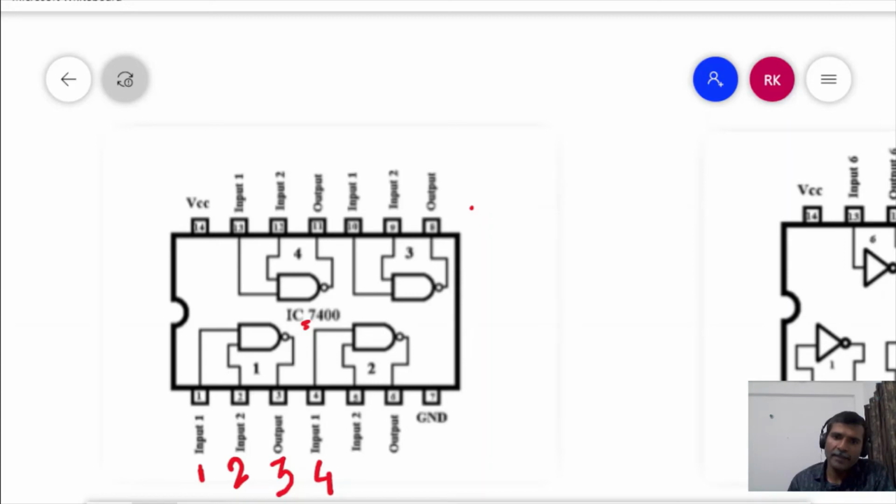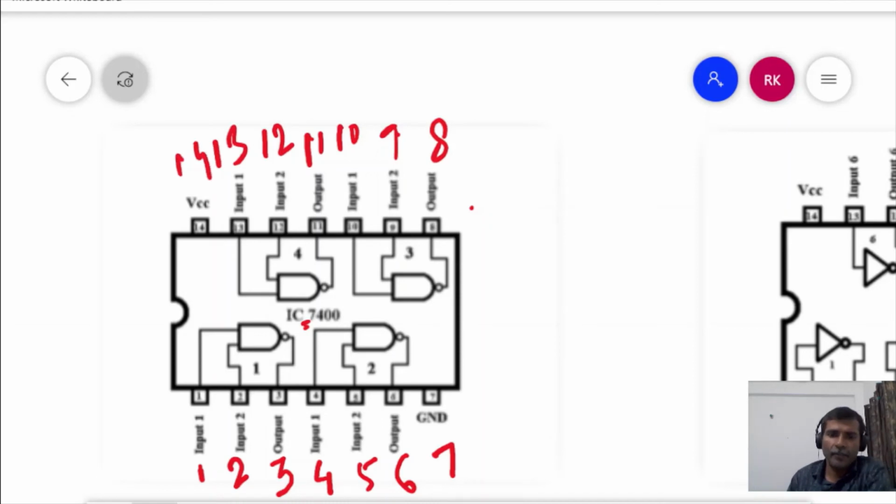Similarly, at pin number 4 we have the input of the second NAND gate, at pin number 5 the second input of the second NAND gate, and at pin number 6 we have the output. As we have already seen how to number this IC, from 1 to 14, pins 1 and 2 are the inputs for this NAND gate, and 3 is the output. Suppose you have to realize a NAND logic; you can simply connect one input at pin number 1, the second input at pin number 2, and you get the output. Suppose you want to test it by connecting an LED, then you can simply do it like this.